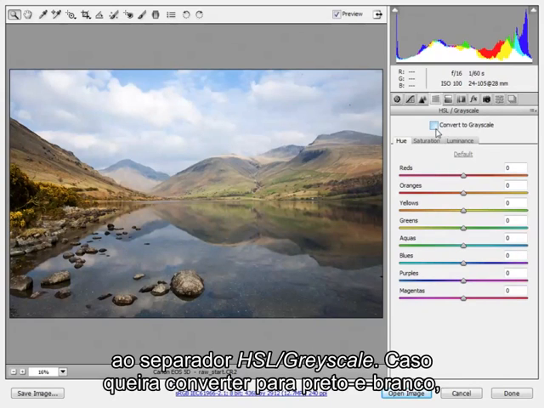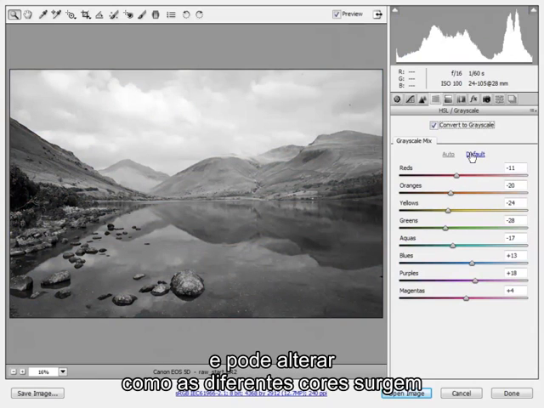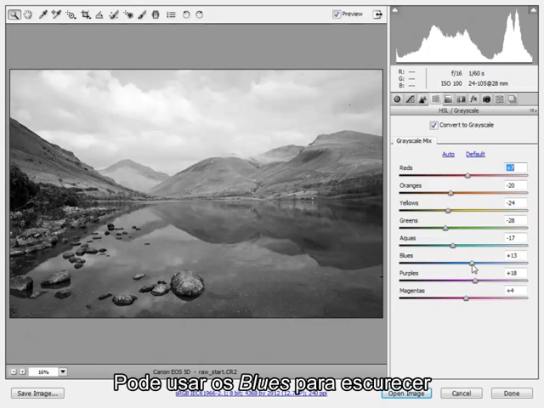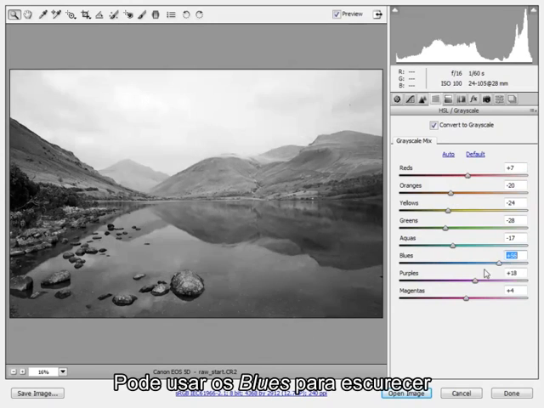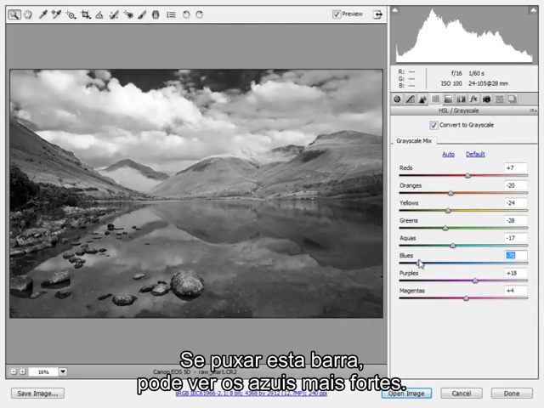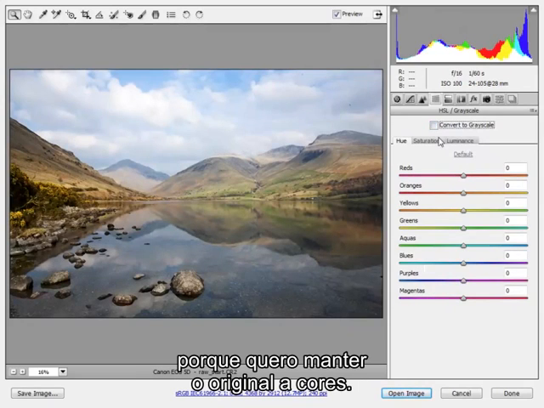Actually I'll just go back to HSL grayscale. If you want to convert to black and white, you can click on the little box here, it'll convert to black and white, and then you can alter how the different colours appear in your final mono image. You might want to use the blues, for example, to make those very dark by dragging that across there. You can see that makes the blues really punchy. But we're going to actually turn that back off because we want to keep with our colour original.